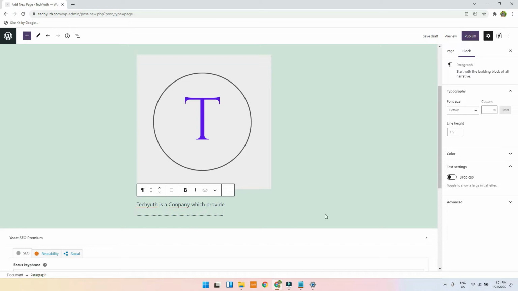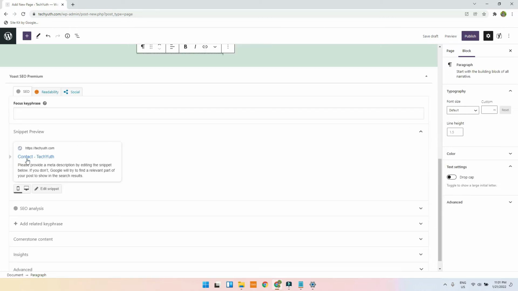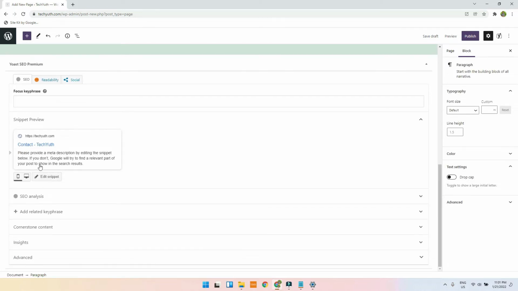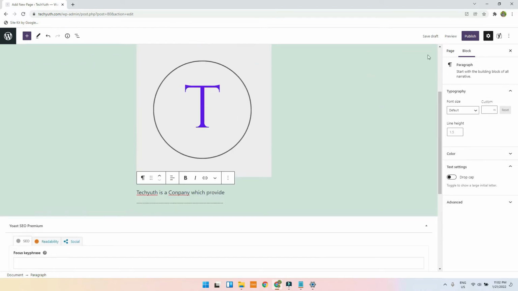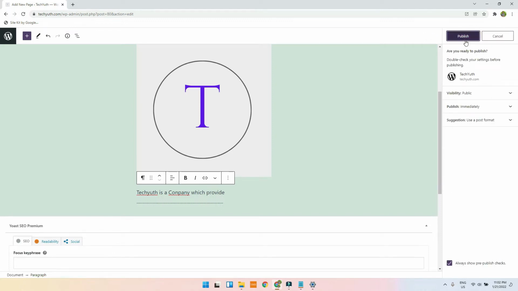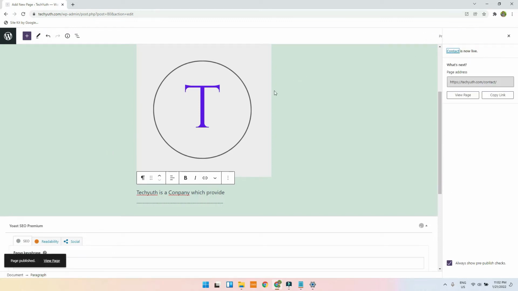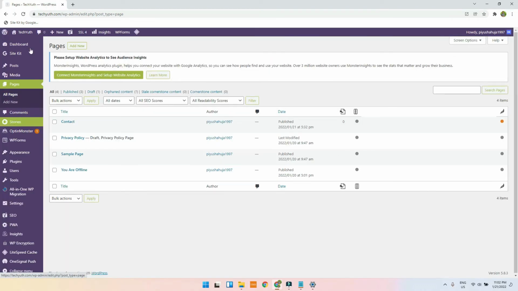When your page is ready, you just have to go down and click on edit snippet and make your page's snippet also, right? You don't have to rank this page, but you can still publish it. Just click on publish, and it's published. Now the second page is the disclaimer page, and you will see the privacy policy by default, but let me tell you how you can make it.